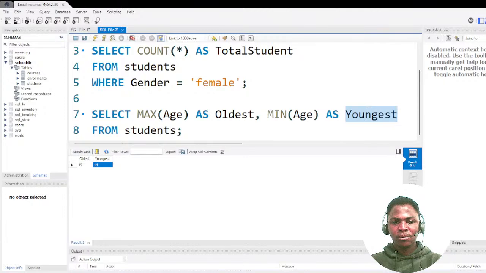What if you want to find the youngest and the oldest students? We use these two. We have done count. Among the other four, we have min and max. Max to find the highest number, and min to find the lowest number. So we've done min, we've done max, we've done count.